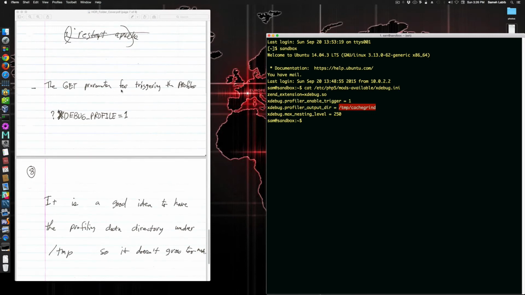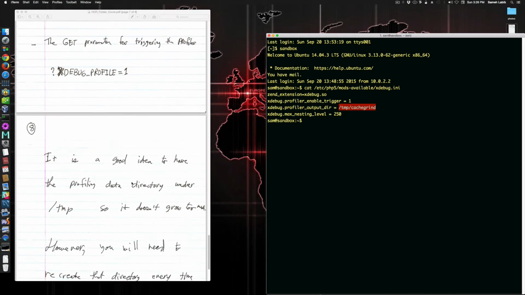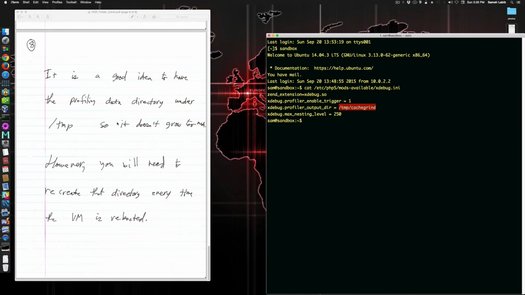In order for one of your scripts to be profiled, you have to pass this query string parameter, XDEBUG_PROFILE=1. It's a good idea to have the profiling data directory under temp so it doesn't grow too big. However, you will need to recreate that directory every time the virtual machine is rebooted.